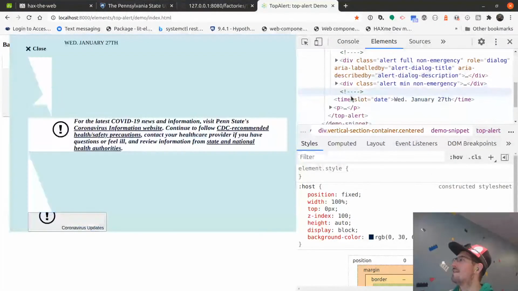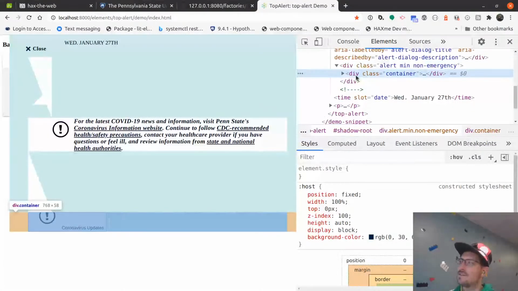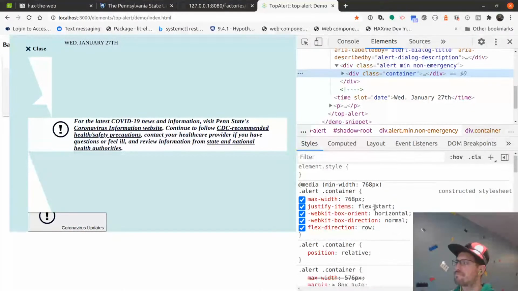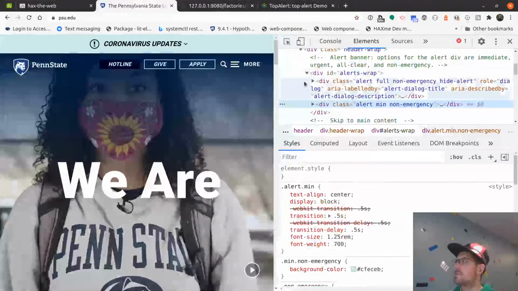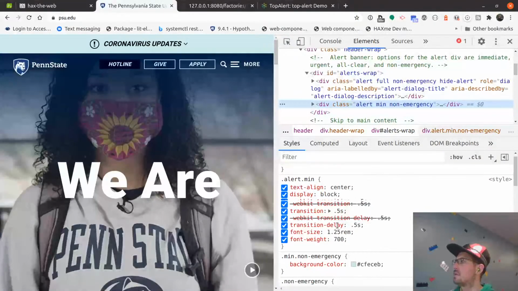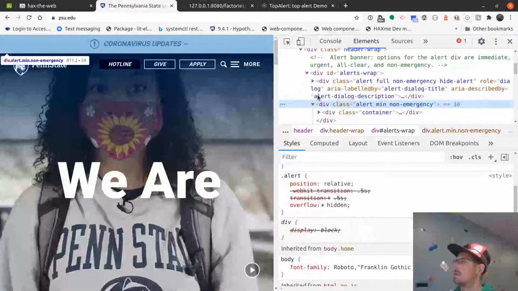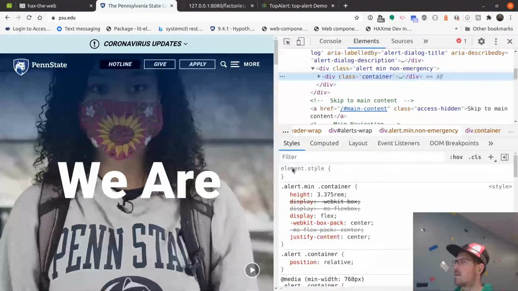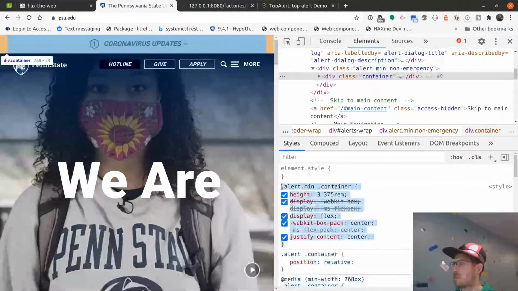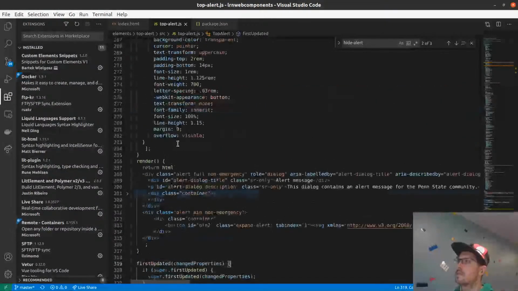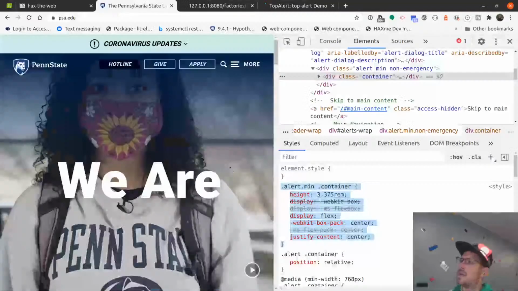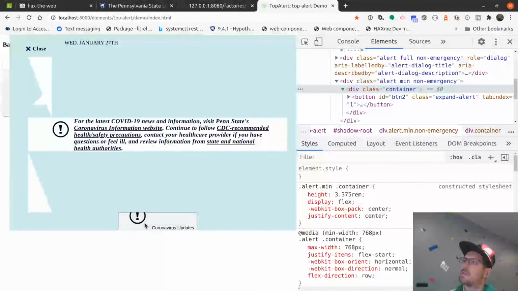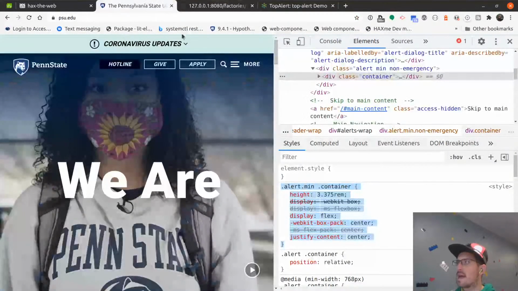So, all right, we've got our container on this one. Let's look at the original. Okay. Alert min, container. I'm sure there's some selectors associated with that. Being the min one, there it is. Okay, alert min container. Let's see if that helps. No, it's at least in the middle now, and it wasn't before, right? So it's supposed to be like that.